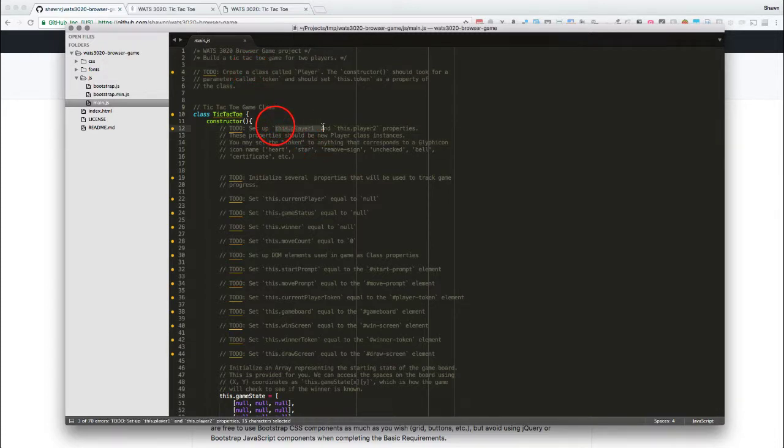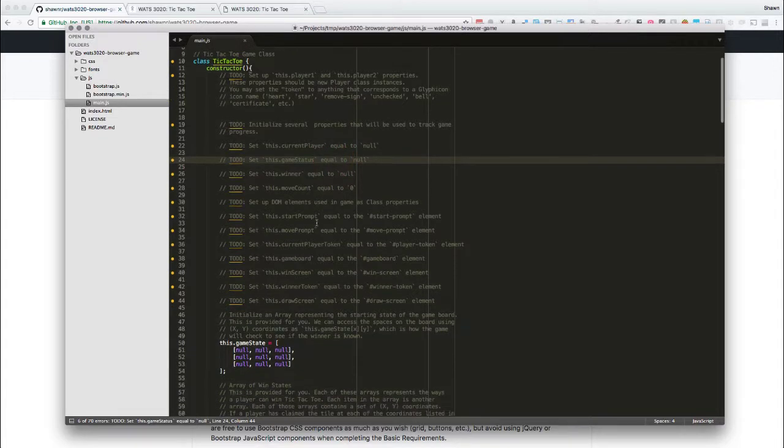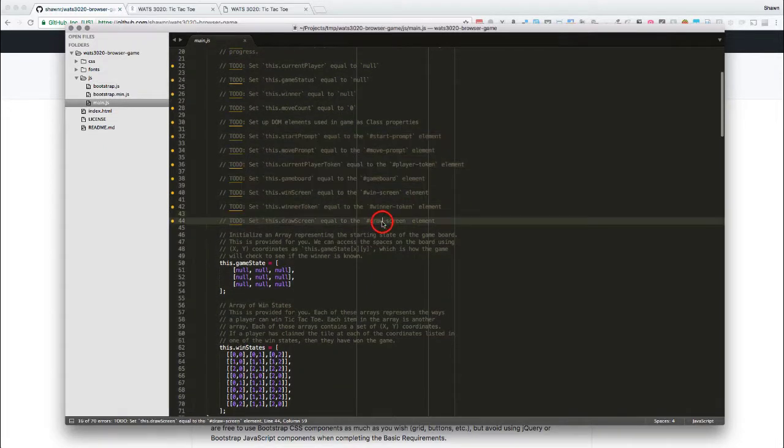We're going to set up this.player1 and player2. We're going to initialize several properties used to track the game progress. So we're going to initialize all these properties. We're going to set up a bunch of DOM elements here that are going to hold the different parts of the screen that we're going to manipulate throughout the game.